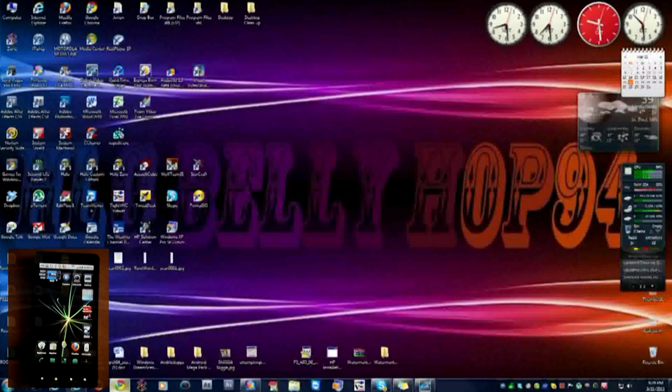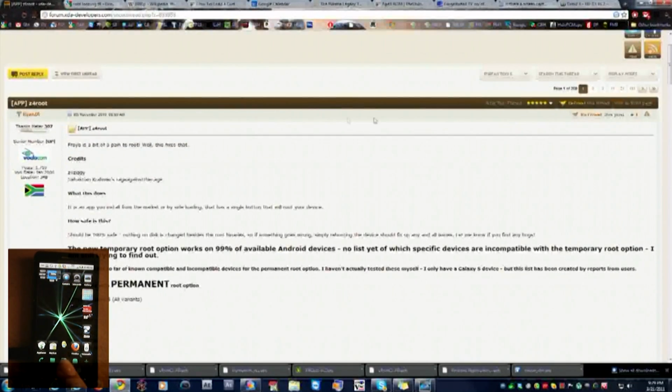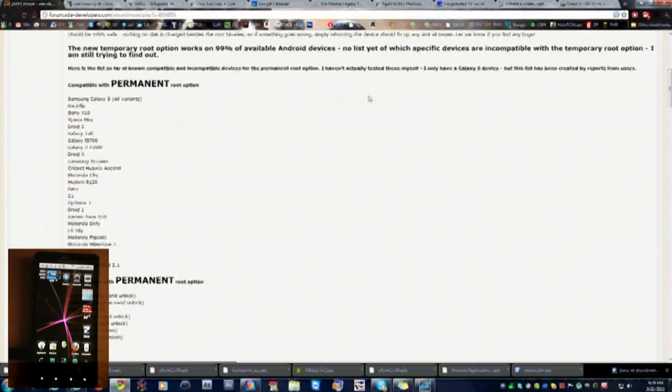So you want to open up your internet browser and go to the link that is below. It'll bring you to xdadevelopers.com, and this is where you can find the download. What you want to do is sign in or create a new account, and it'll show you the list of compatible permanent root options and incompatible permanent root options.